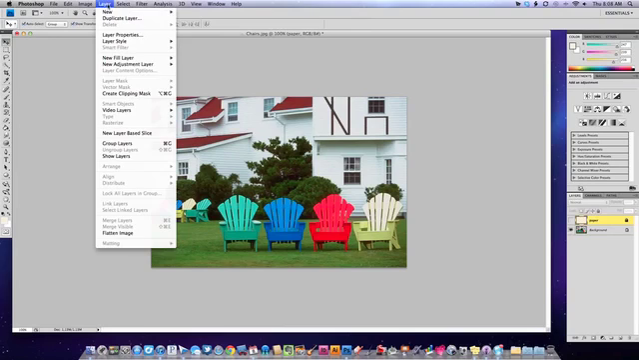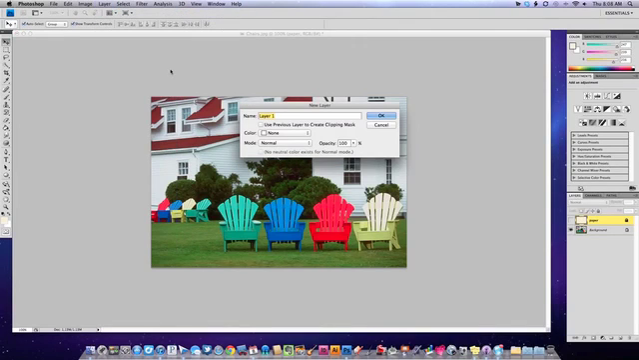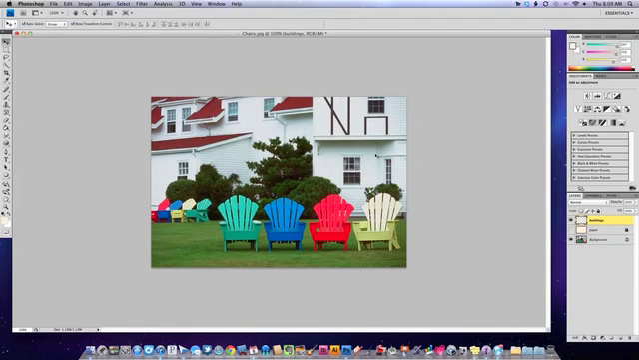So let's do Layer, New, Layer. I'm going to go ahead and call this one Buildings, B-U-I-L-D-I-N-G-S. Tell it OK. And now I'm ready to start painting in my buildings. And I'm not going to worry about the grass or the bushes or anything else. I'm just going to paint buildings and some of these accents to the buildings like the windows. And even that I'm not going to go too crazy on.